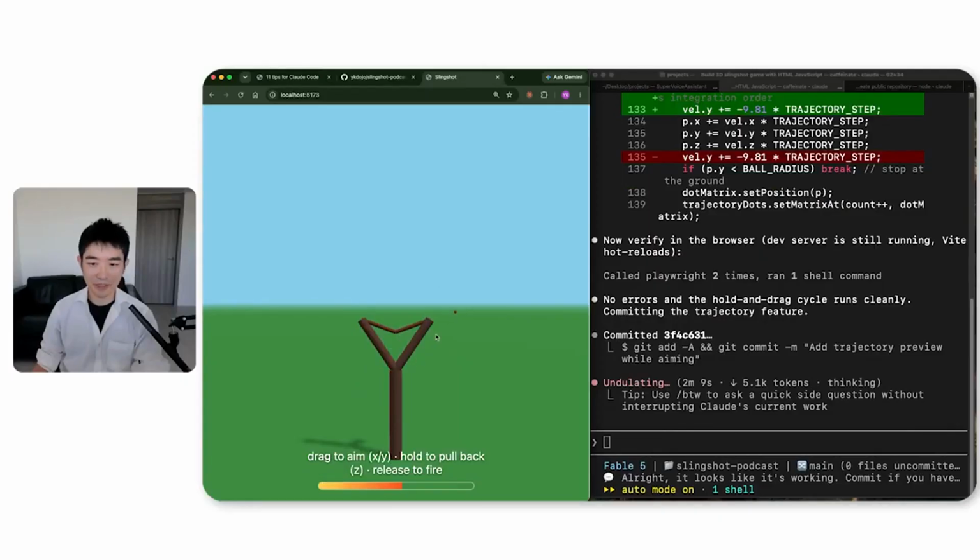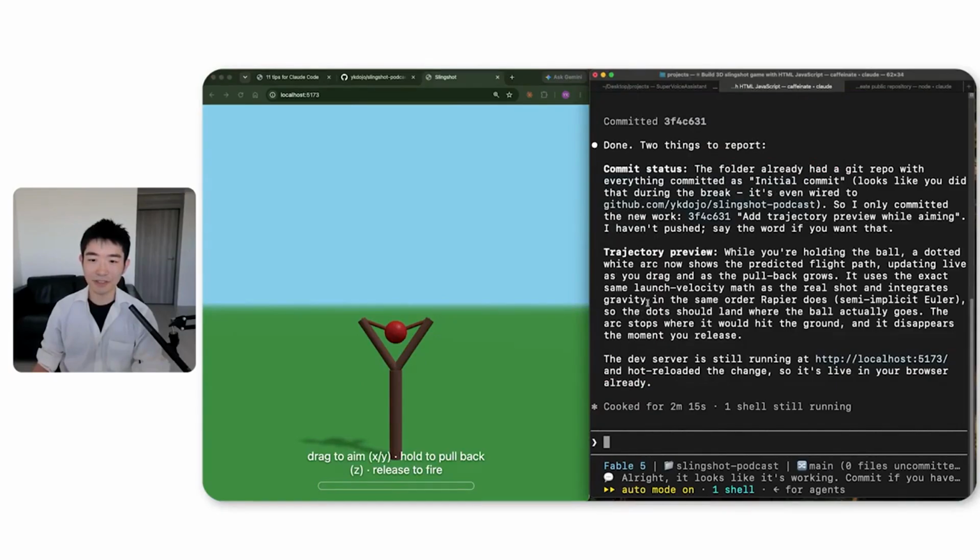It's much better, it looks like. And it looks like it's committing the trajectory feature. That's perfect. Next up, I think this is going to be the last feature I'm going to add here. I want to have a few big targets in front of me, in front of this slingshot. They should be like disks, circular targets. And when I hit them, I want to have satisfying visual effect, maybe like them shattering into particles or stuff like that.